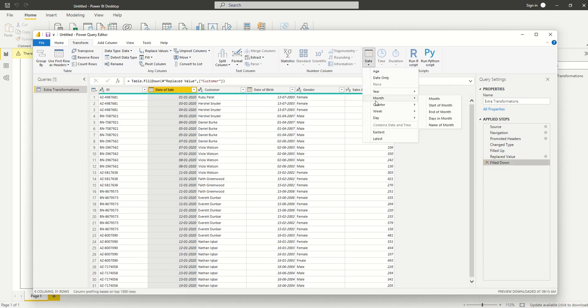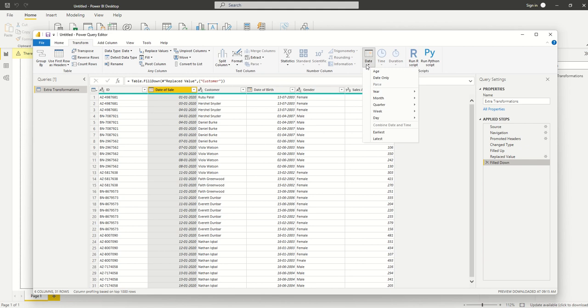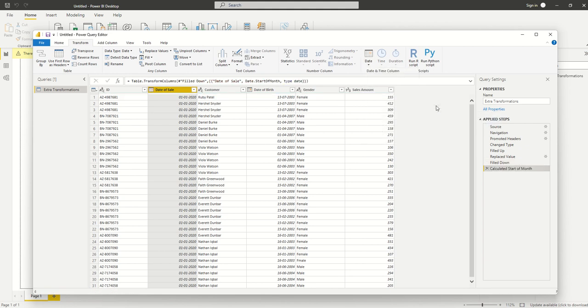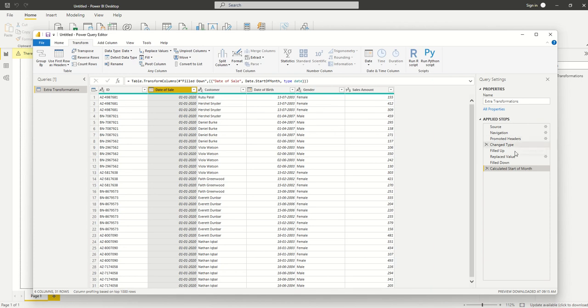Suppose we want to see the month, a particular month. In this case, this is the first month, therefore one is appearing. Let us remove this. One by one we can check. Suppose start of the month: it means everywhere it is the start of the month, and it will appear like this.